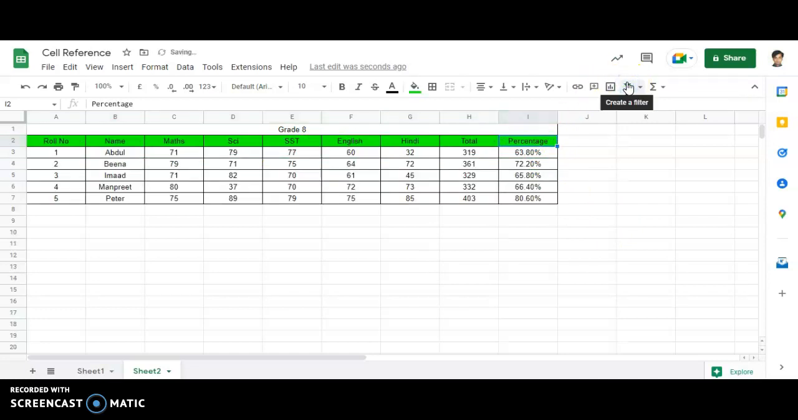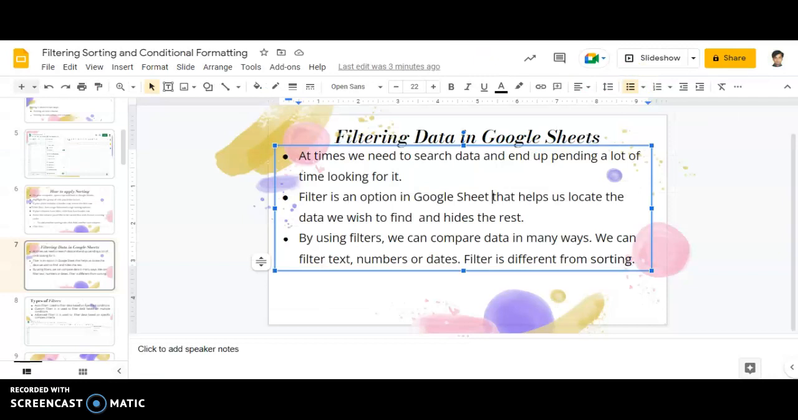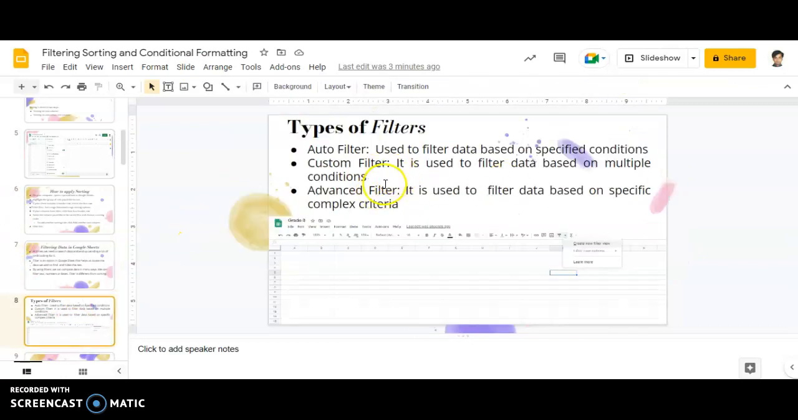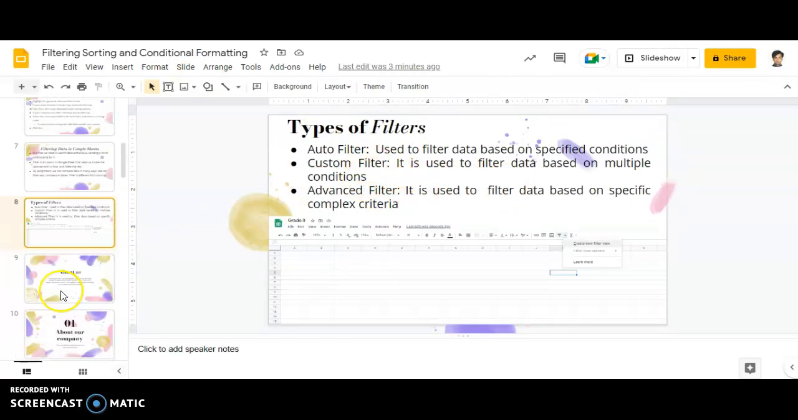I'm removing the filter. So the filter part is very clear. Filter is used to highlight only certain rows from a given range of data so that it is very easy for us to see our data. Now, types of filters. You will be able to see auto filter, custom filter and advanced filter.